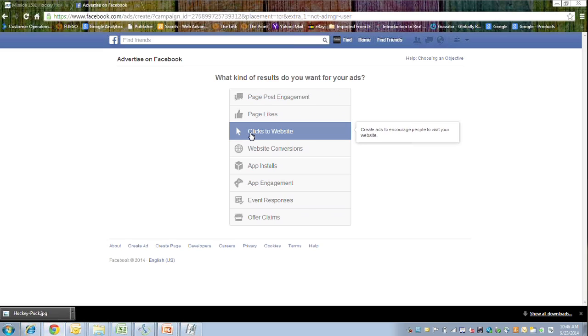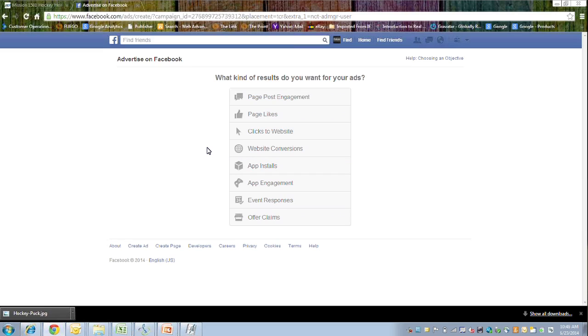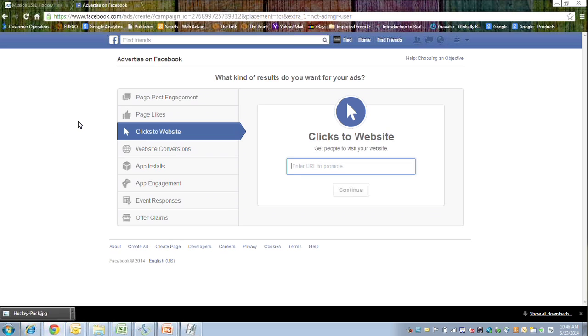Another similar one that would be very optimal for this is website conversions. They're very similar. The only difference here with website conversions is Facebook allows you to add a tracking pixel to your web page to see exactly what kind of clicks you're getting from this ad and are they converting to sales of your product. But for the simplicity of our demonstration, we're just going to use clicks to a website. So our goal is to get people to click on this ad and go to the web page of this hockey helmet that we want to sell.